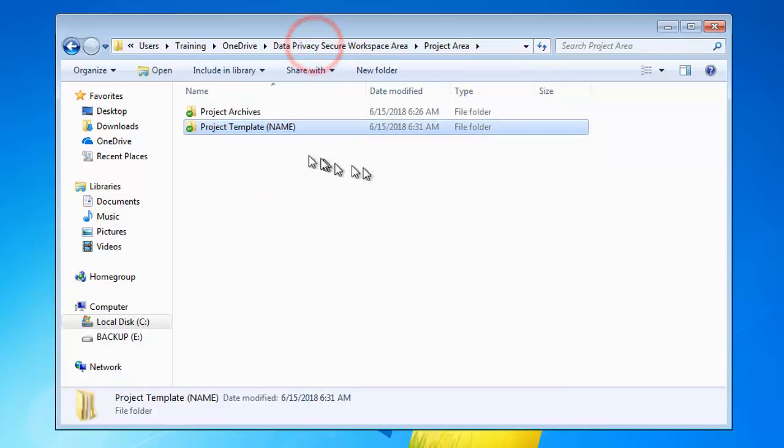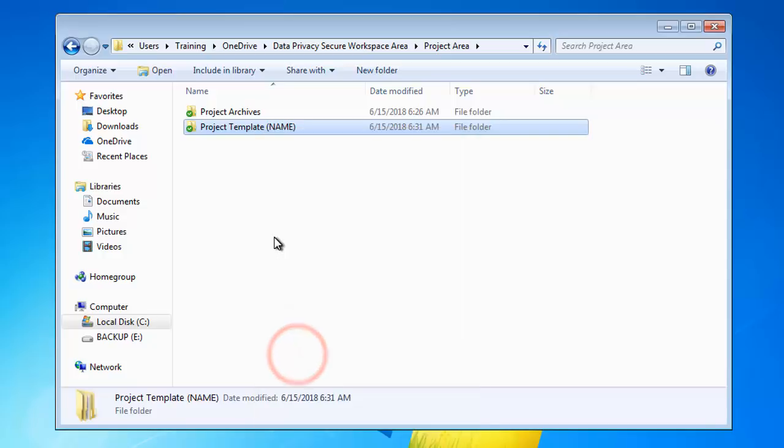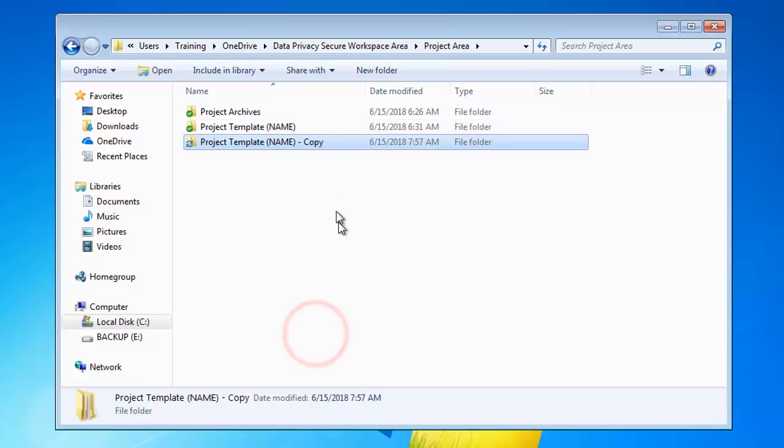So if we go back to our template, what you'll notice straight away, because this is a stock standard Windows environment, is that we can copy this and paste it. That means we can change the name on it, and we're going to have a new project template already set up each time we start a new project.